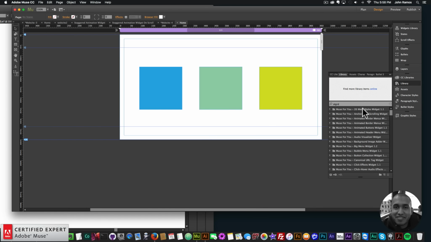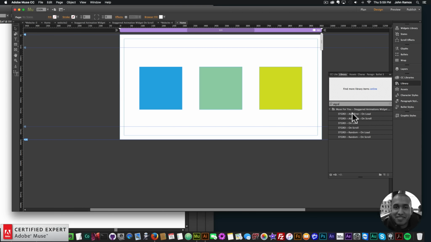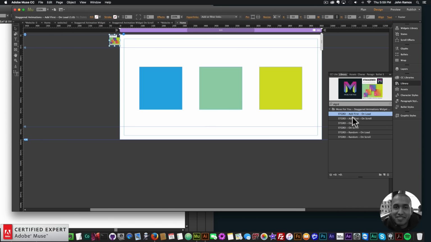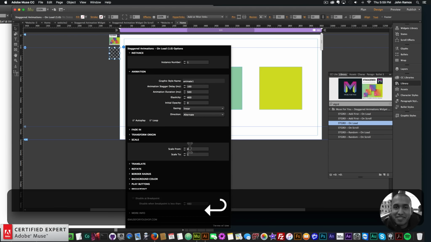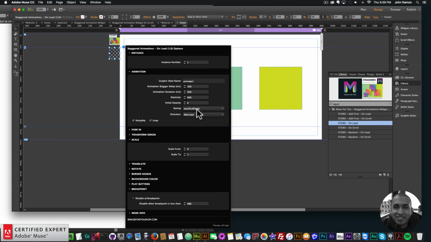So here I'll go into the library panel and I'll type in stgrd, and I'll bring in the add first on load, place it right there, and then I'll bring in the on load widget here. So for this one, I'll just have it scale from 0 to 1, and we'll add a little ease out elastic there. Okay, so that's basically it.